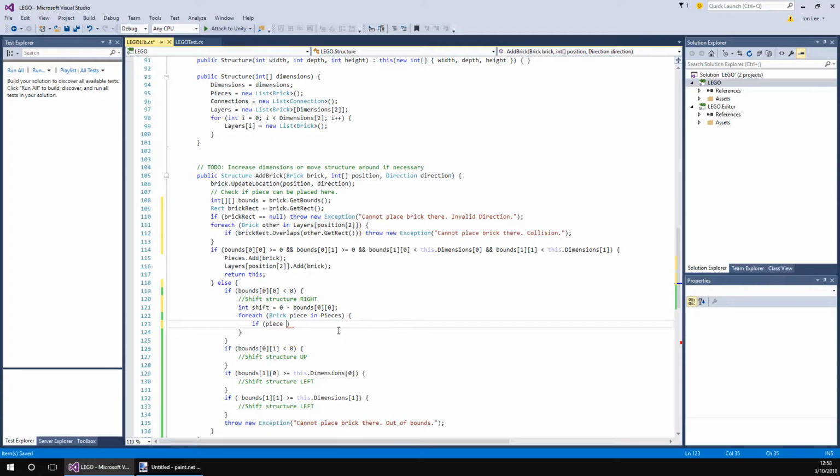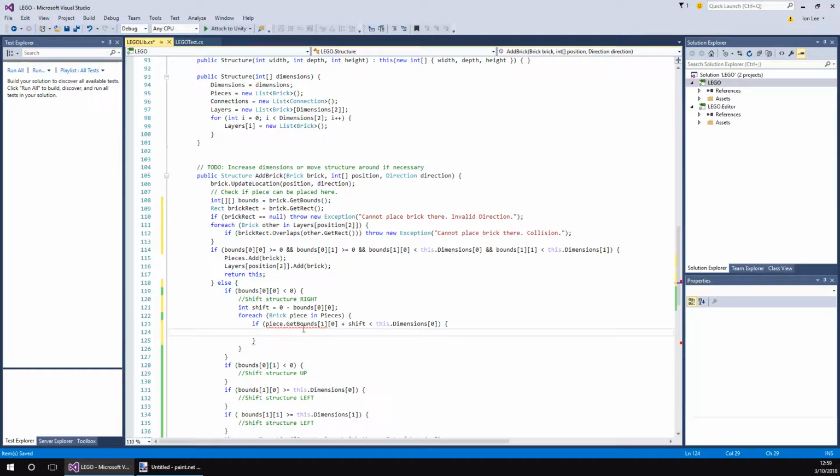If piece dot get bounds, so if the bounds of this piece can handle getting shifted over. So I need to make sure that this is less than the dimensions along the x-axis. Oops, this needs not.